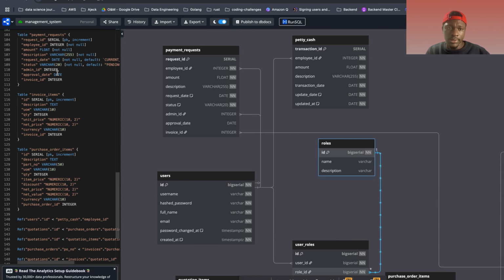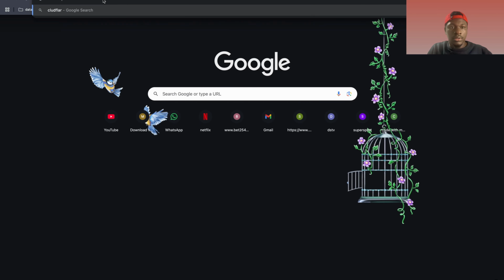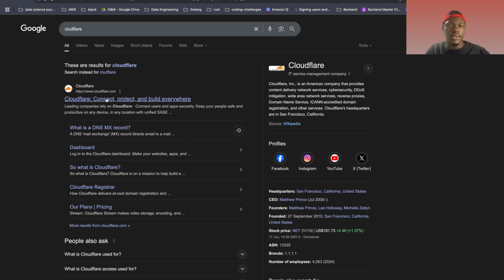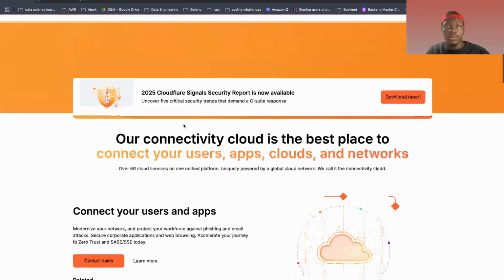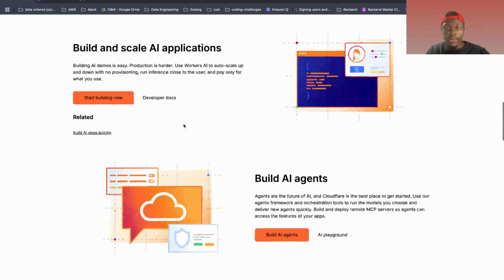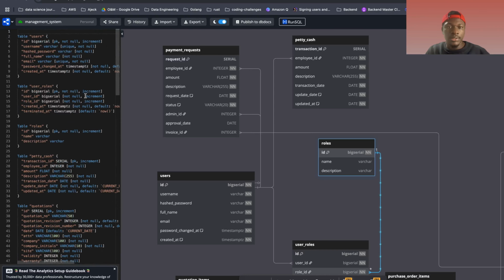I'm going to build this with a Golang backend, and it's going to be hosted most probably on AWS. The front end will be hosted on Cloudflare. I don't know if you know this site. This is where the front end will be hosted, and the front end will have an admin panel and all that.